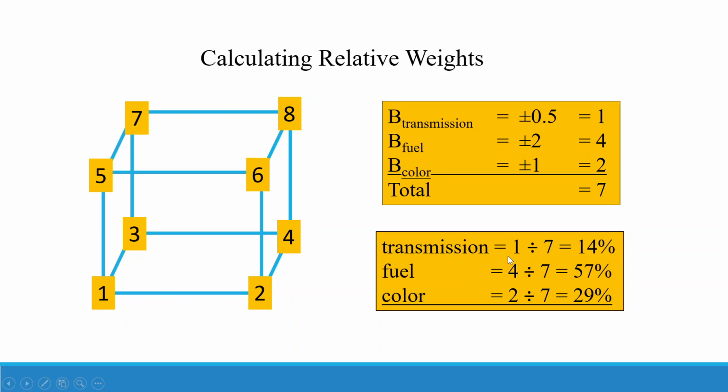So what is the importance of transmission? 1 divided by 7, 14%. What is the importance of fuel? 4 divided by 7, 57%. Color, 2 divided by 7, 29%. So the customer gives more preference to the fuel, that is mileage, in comparison to the transmission and color.